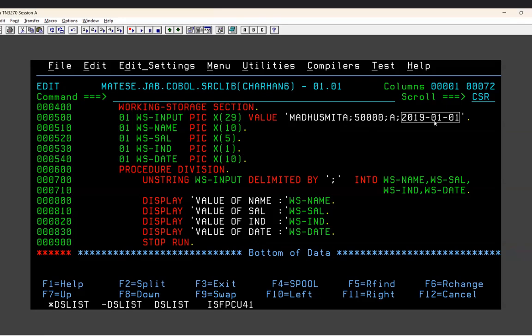Now all these belong to different fields. In between we have the semicolon, which is not part of the record. It's a delimiter. We need to break this field wherever we find a semicolon. So I have written UNSTRING WS-INPUT DELIMITED BY semicolon INTO WS-NAME, WS-SALARY, WS-INDICATOR, WS-DATE. Wherever it finds a semicolon, it will break from there, and the first part will go to name, the second part to salary, the third to indicator, and the fourth to date. Finally I have displayed all of them.